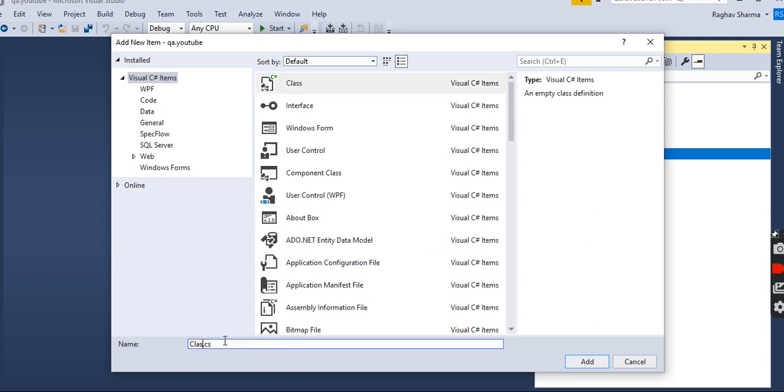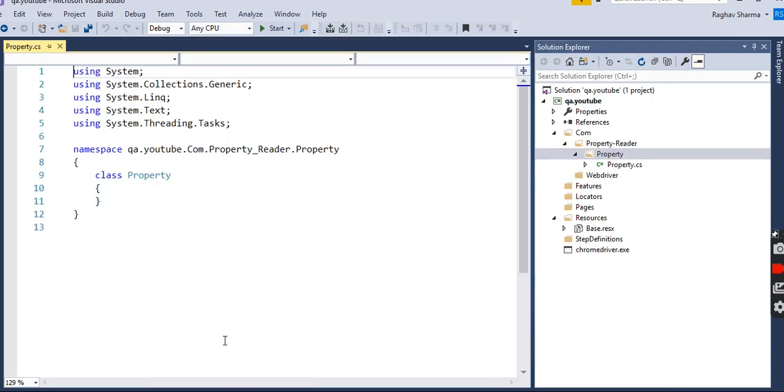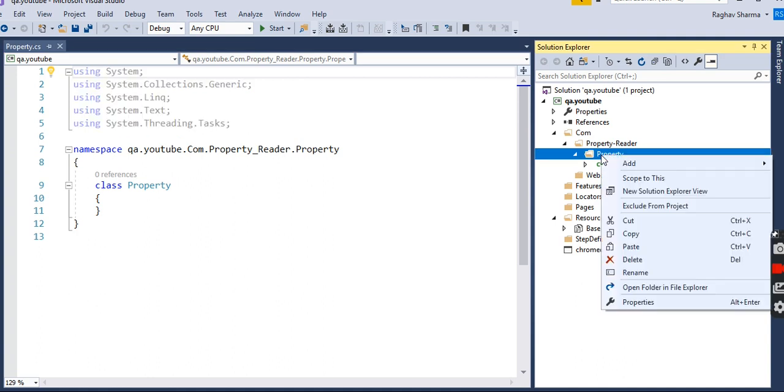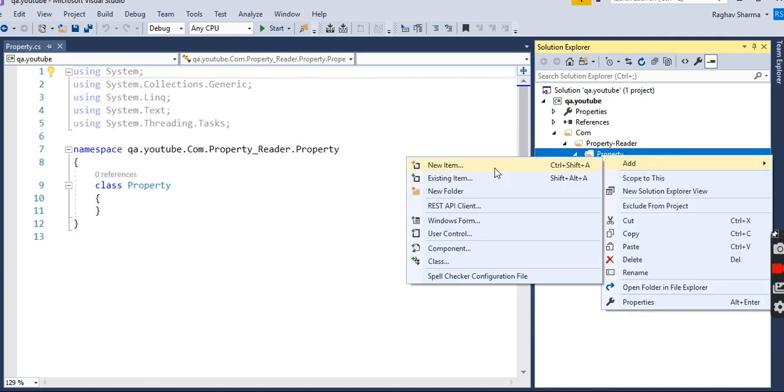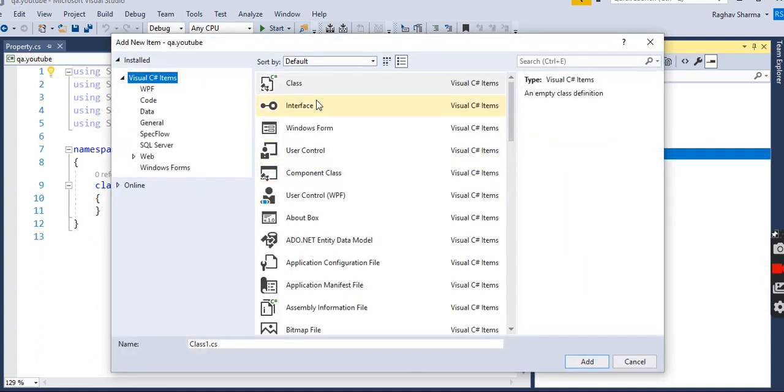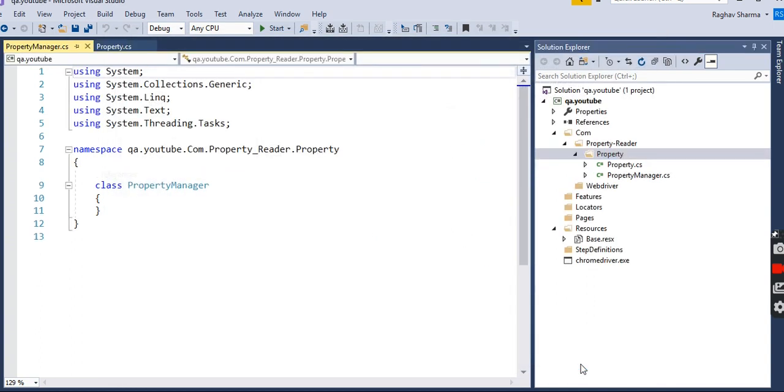The first class should be Property, Property.cs, and one more class I will add, which is for the PropertyManager. Okay guys, so first I will create a method in the PropertyManager.